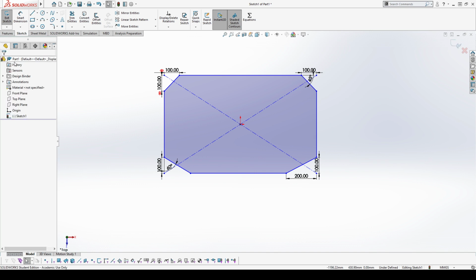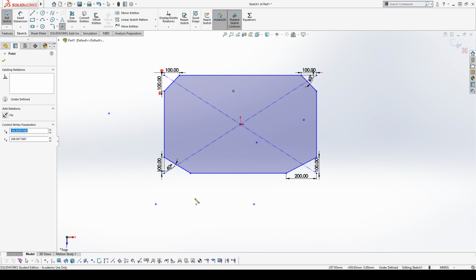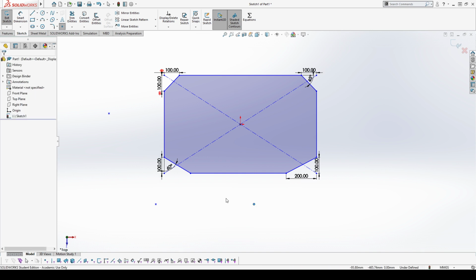Cool. So that's pretty much all the basics that you're going to use. Other than this point command, just gives you the option to drop a point wherever. Fairly straightforward. Sometimes you don't need to draw a line, or maybe you need to add in another point along this line to help define it.